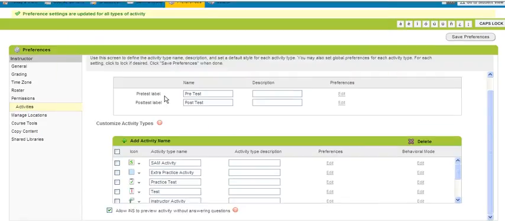So that's how to customize the preferences for activities and what feeds into the gradebook.